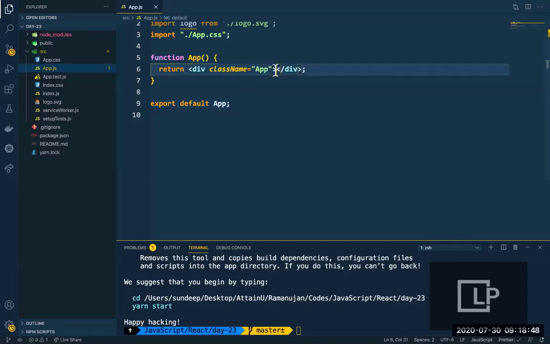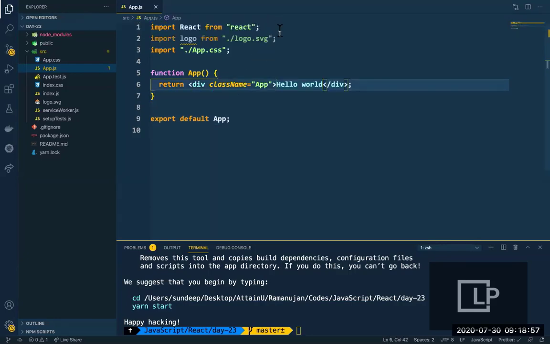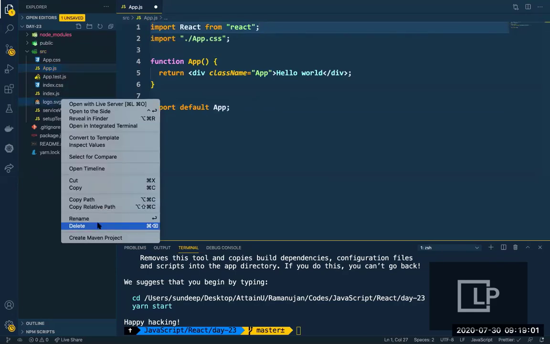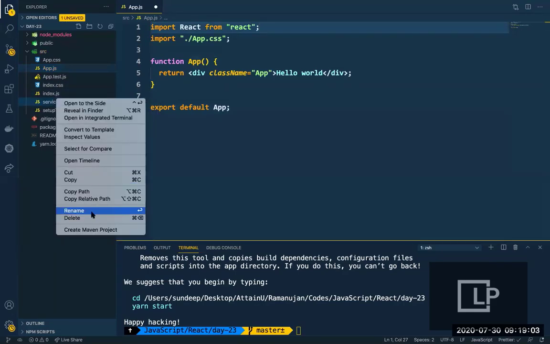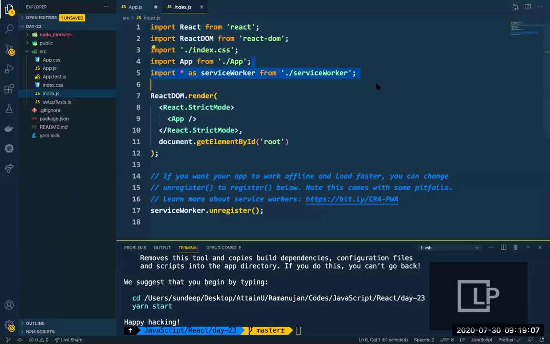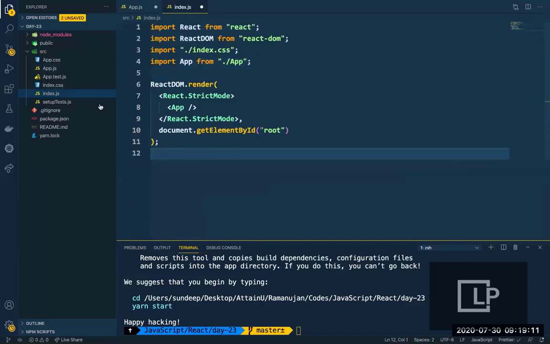All right, so I don't want to complicate stuff. Let me just have a text called hello world. All right, so this is going to be a normal component. I'm going to delete all the unnecessary things like logo.svg, service worker, and then come back to index.js, and then delete this as well. If you could see, now I didn't delete app.test.js as well as setupTests.js.